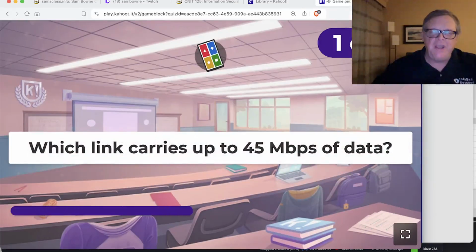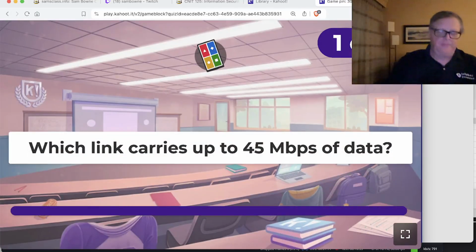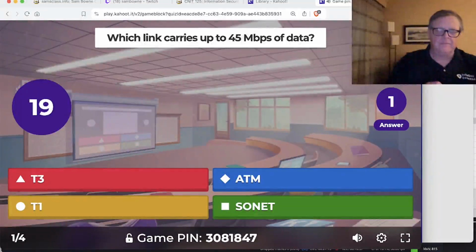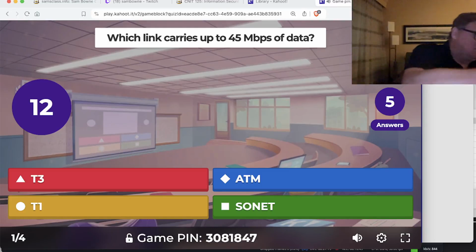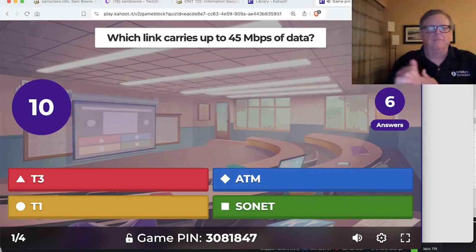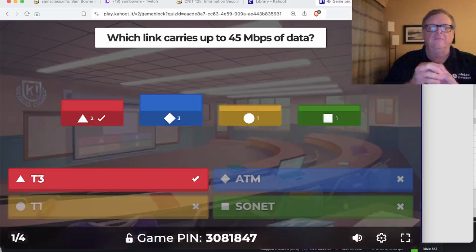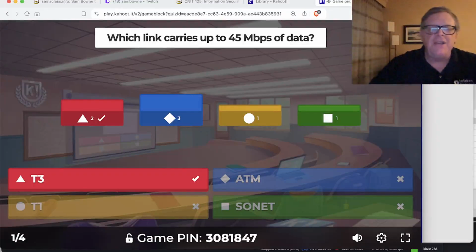All right, so which link carries 45 megs per second? Yeah, that's a T3. Not ATM. ATM can carry, I think, more. I'm not sure, but it's certainly true of T3.